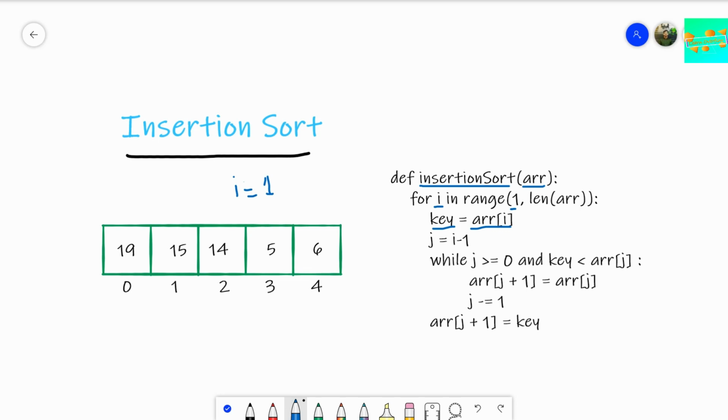So initially i is 1. So we are assigning array of 1, so array position 1 is going to the key. So key value becomes actually 15 in our case, in the given example, like the example I'm taking here. So key value is 15 here.